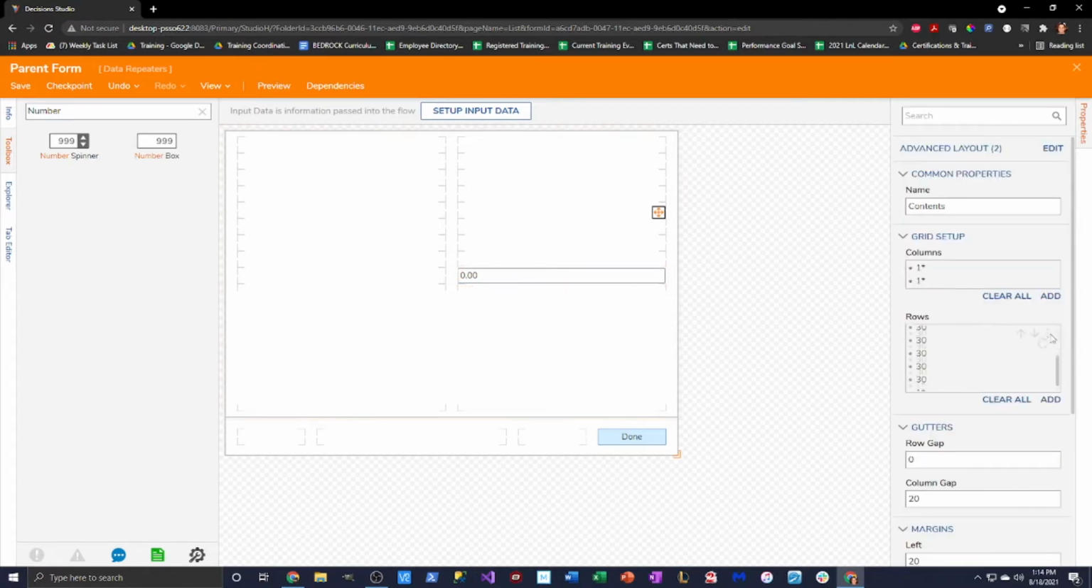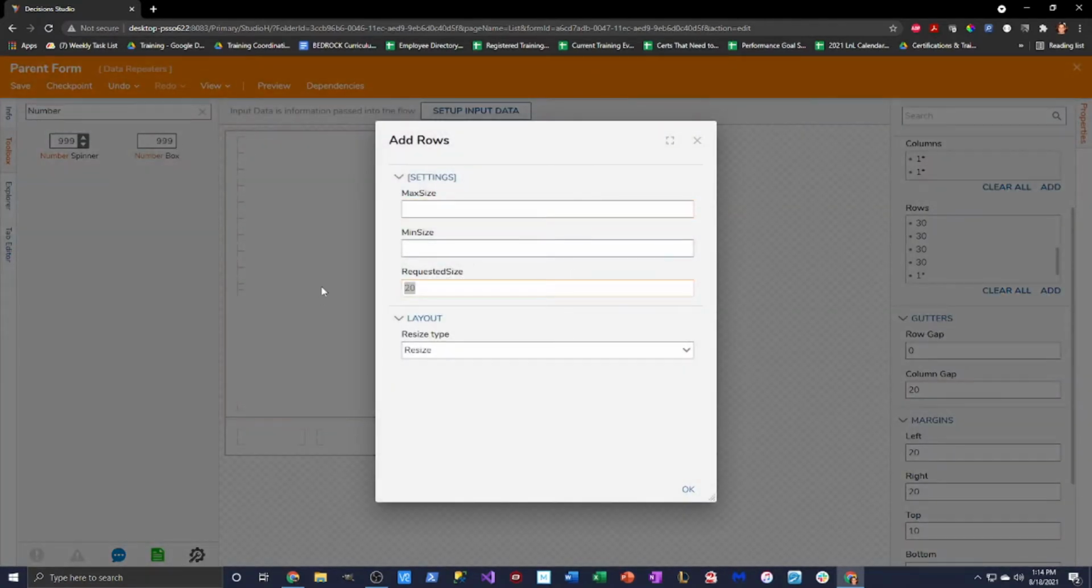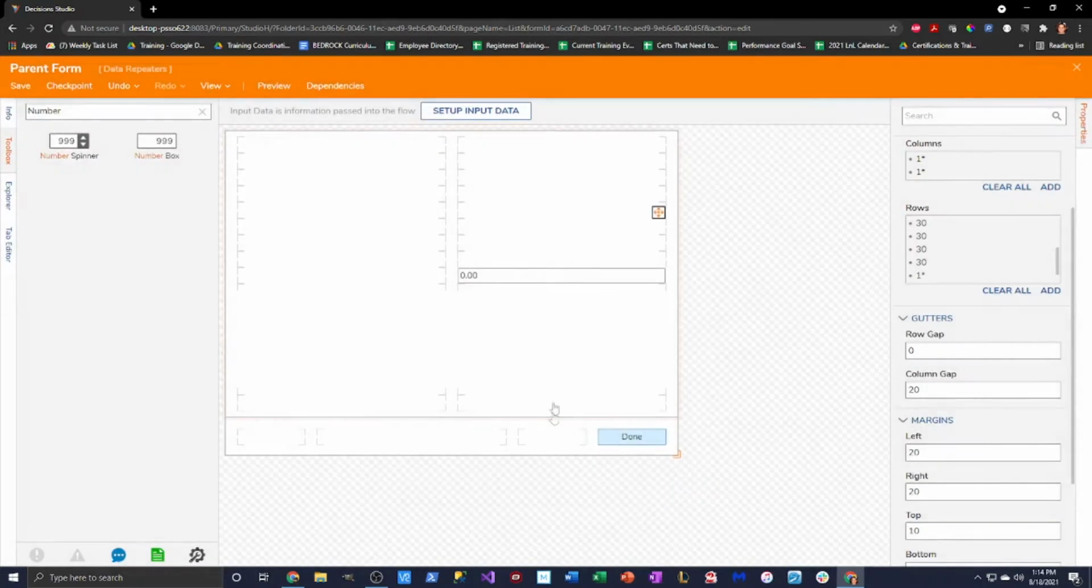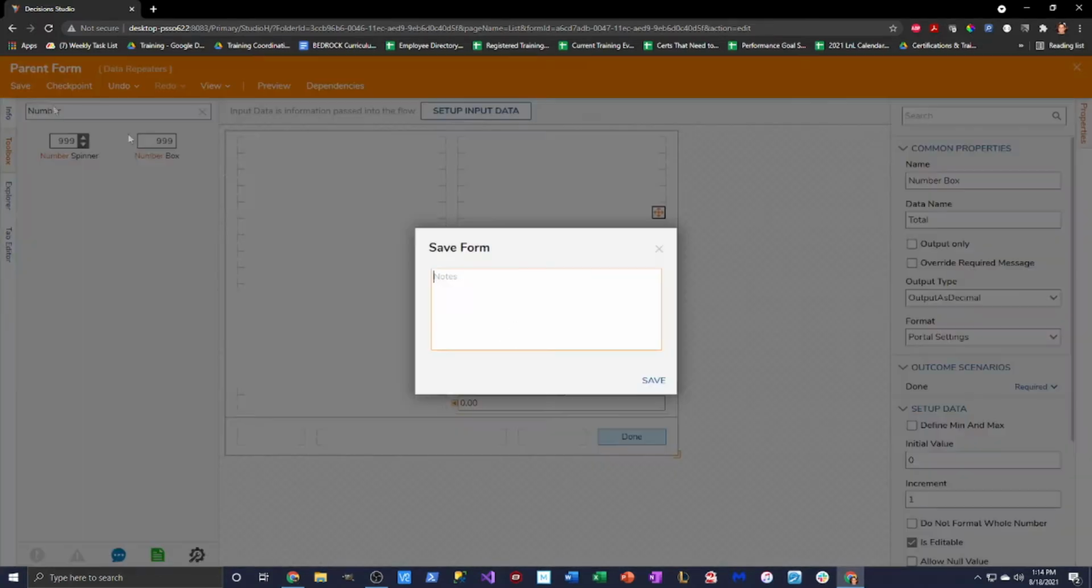I'm actually going to add another row below, and resize the row. So we're going to set this to 30. It's going to be fixed. Now I'm going to move it all the way here. Perfect. So that's going to be my setup for the parent form.